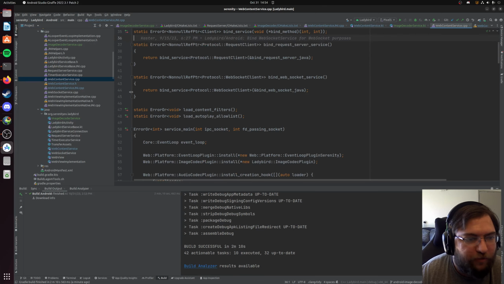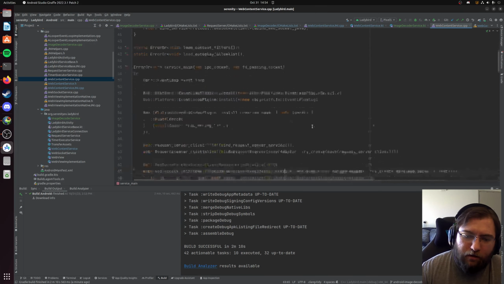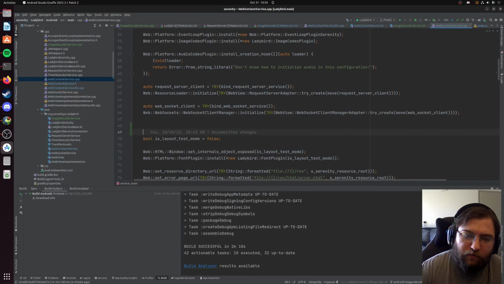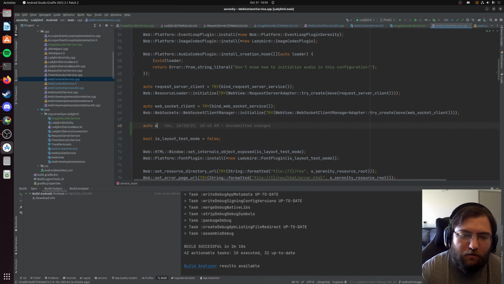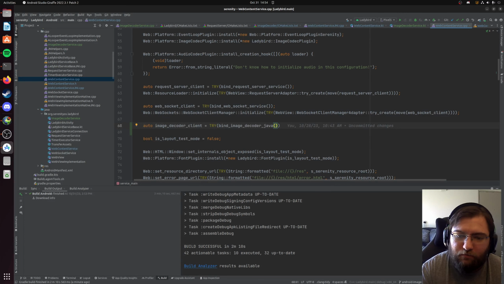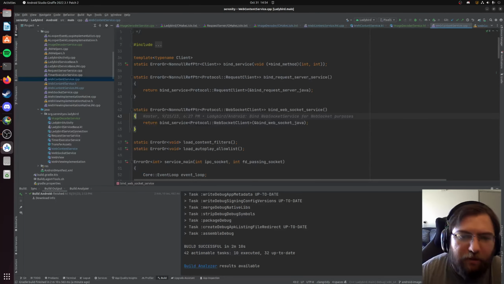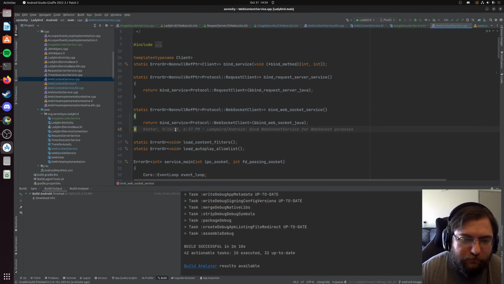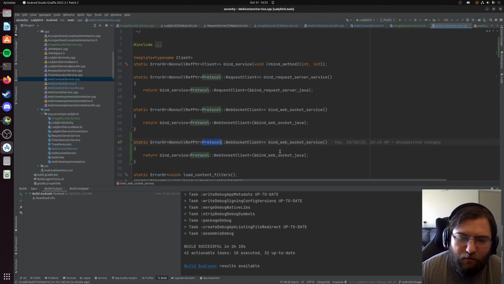So in WebContent, I need to do the same thing here. Image decoder client is try find image decoder Java. Wait a minute, I have some other methods. Here we go.